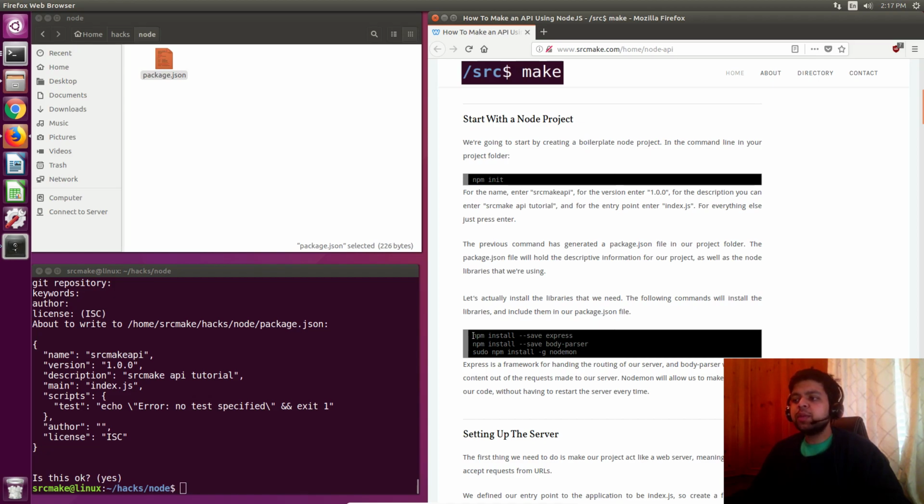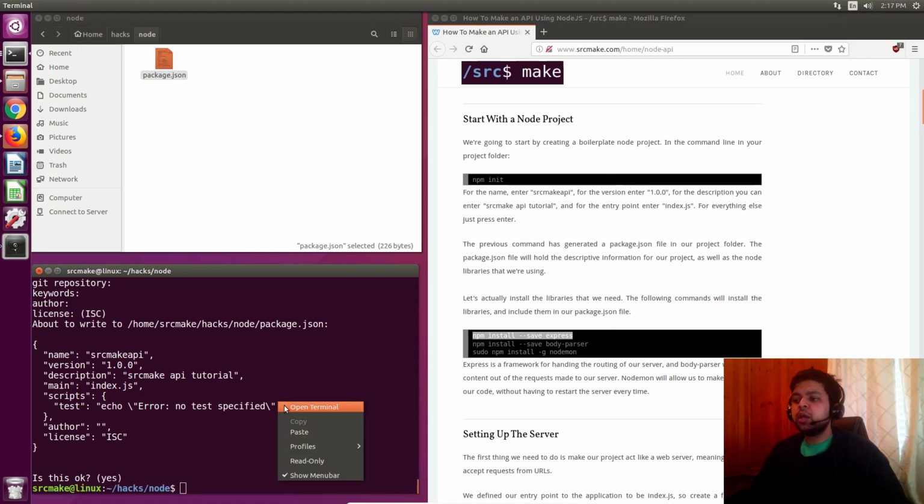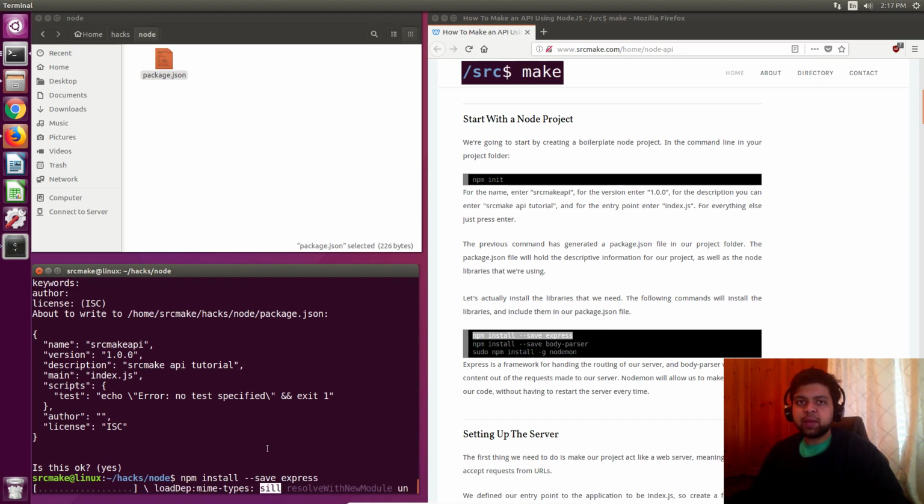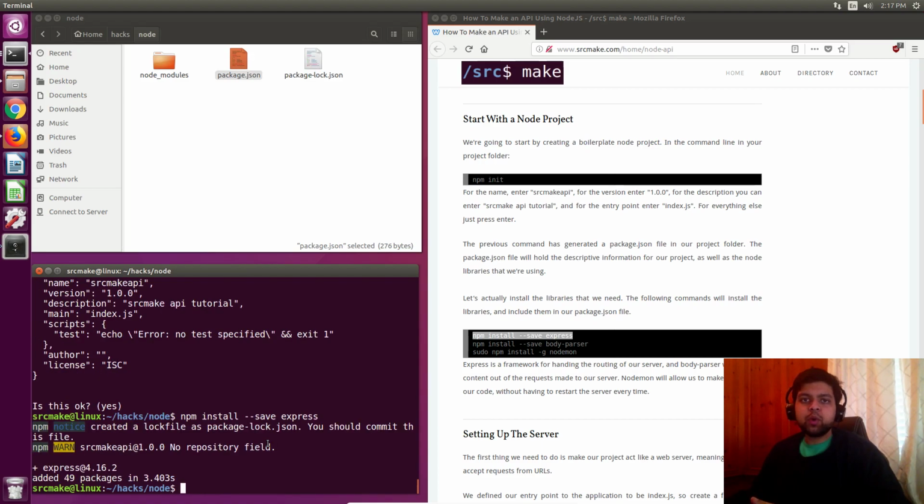Speaking of which, we're going to be installing them now. The first library that we're going to install is called Express. Now what you do is you say npm (node package manager) install --save express. Now this is going to install the Express library. Express is basically a framework for Node, and it makes everything easier.